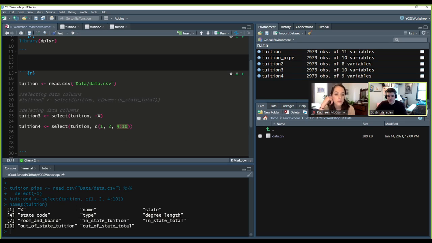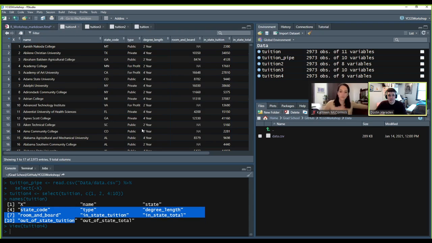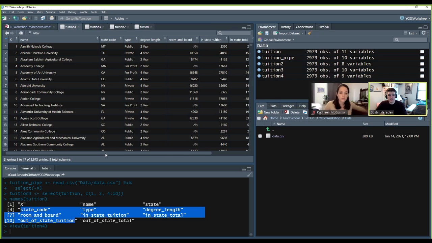And we look here, so before I look at it, I'm going to make a guess. It should be X and then name, and then that's number 3, so it's not going to do that one, and then it's going to do state all the way to out-of-state tuition. And if we look at this tuition 4, I think that's what I said. We'll say that's what I said. That is correct.